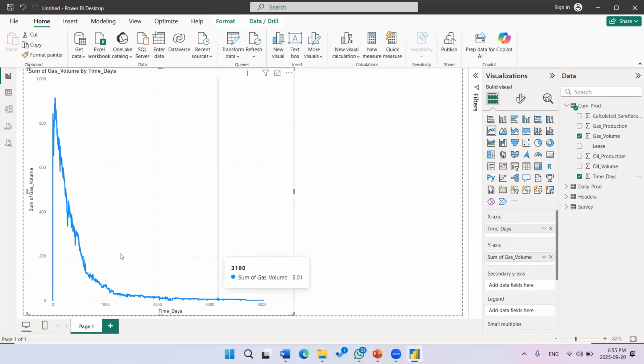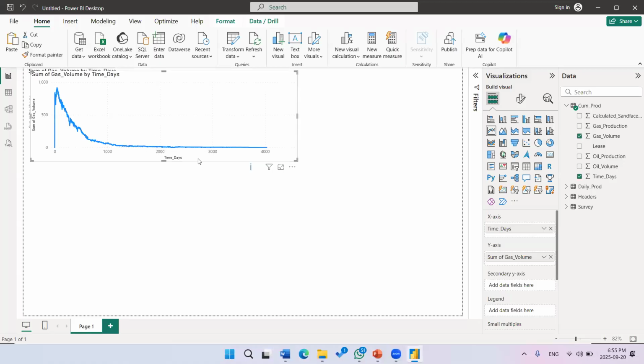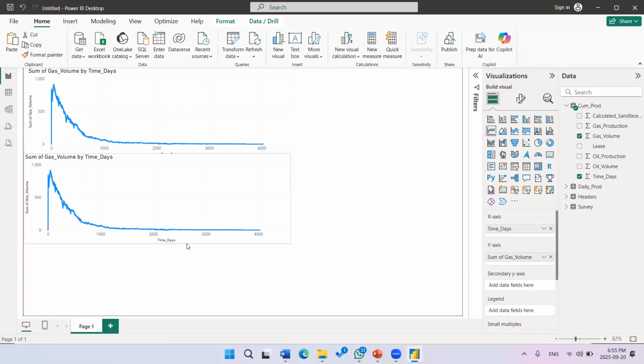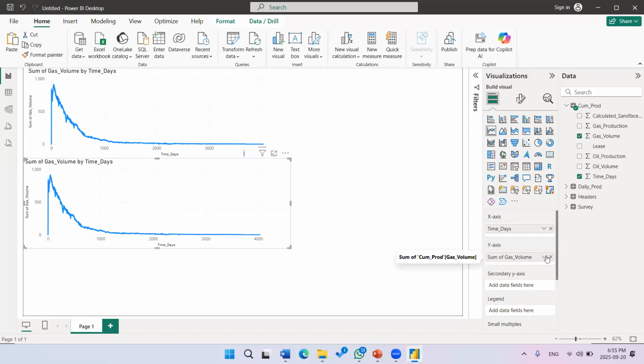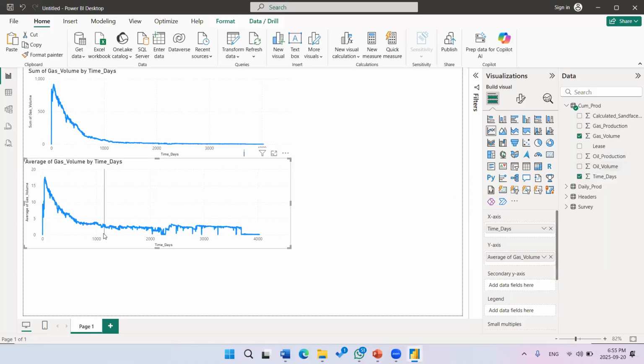But what happens if you don't want to see the summation? Maybe you want to see the average. In Excel, you have to go and change the full formula for this. But let me show you what you can do. I will minimize this chart. I will copy and paste this chart very easily. Just copy and paste. And then I will change the summation of gas into average of gas. So once you do that, now you're calculating the average per time.